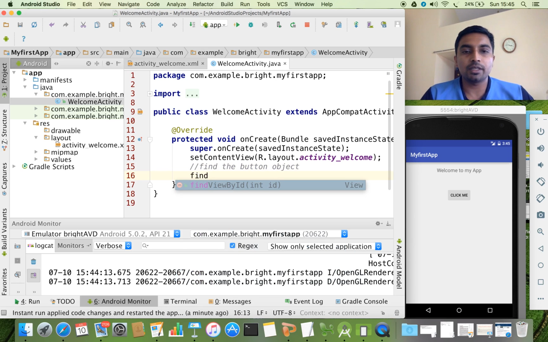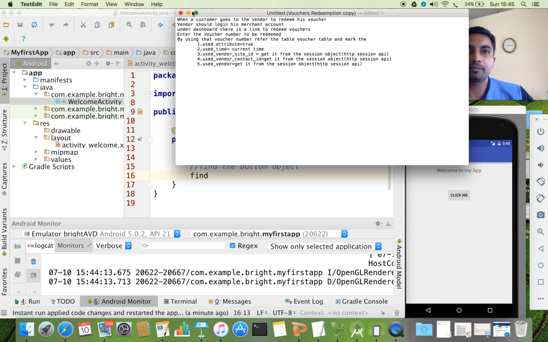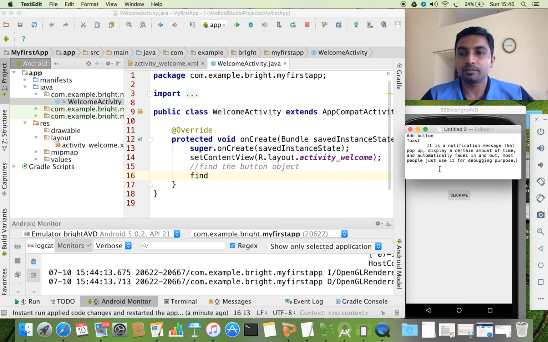For that, we have a method called findViewById. Here, this may be a button or a checkbox. Anything we can call a view object. There are different types of objects under the view, or we can say view is the superclass for all other types of object. For example, here we are using an object called button.